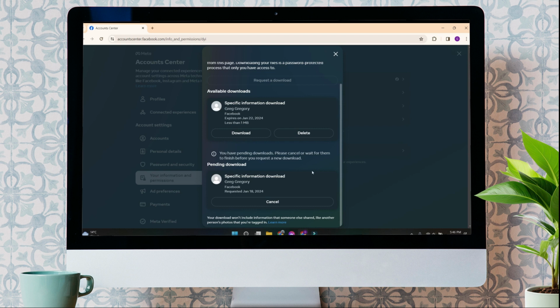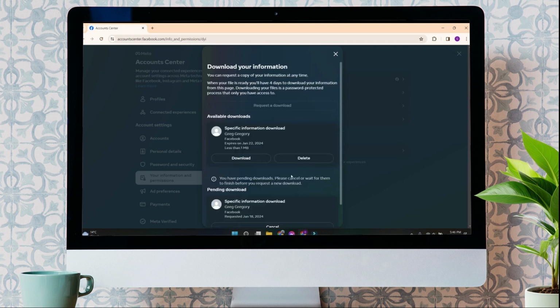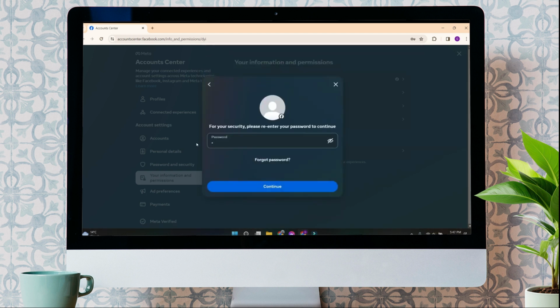Now, after some time, your information will be available. After your information is available, you will receive something like this. You just have to click on Download, and you will be able to see your deleted conversations easily. Let's click on Download. Just enter your password and hit Continue.